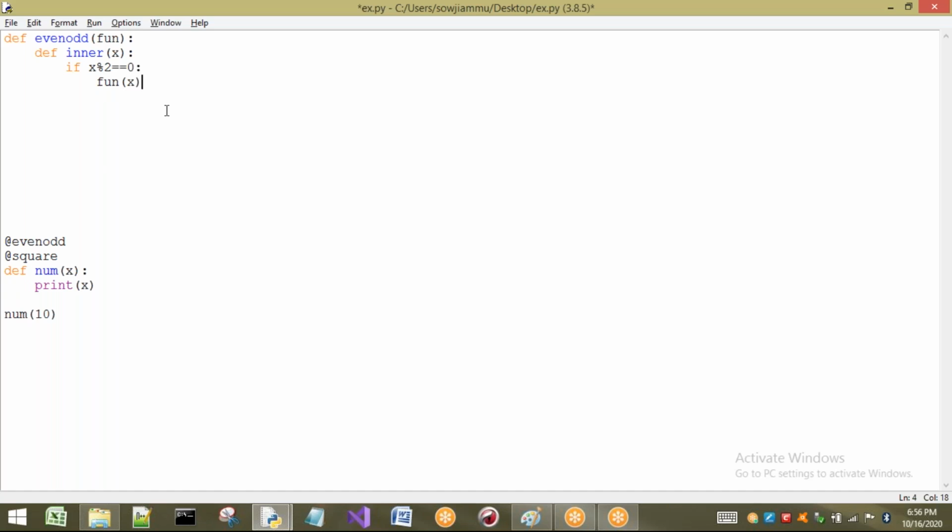Now I have to pass function of x. Otherwise, if it is not the case, I should not do anything. I just want to tell the user that the given number is odd. That's it. After that, completed. This is the concept of what I have to do. This is what I have to write: return inner. Return inner. Right. This is the concept.